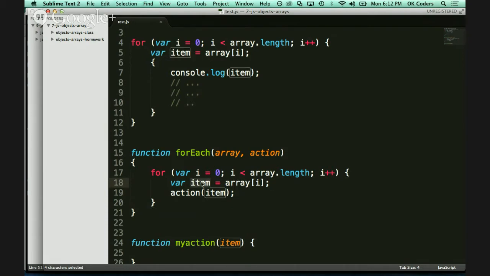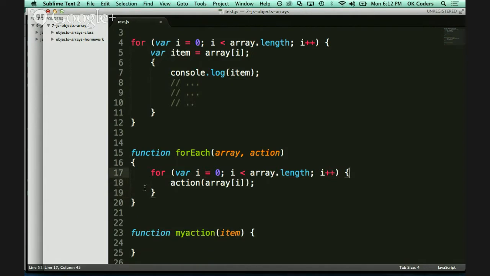So I can take item. Item is array at I. So I'm going to cut that out, and I'm going to replace item with it. And then now I don't need to use that local variable, right? Effectively, there's no effect in the underlying implementation on your code. It doesn't make it more memory efficient or whatever. Things still have to get pushed around in memory and stuck on registers in the processor. But it's a little cleaner. Okay, so we've got this for each function.